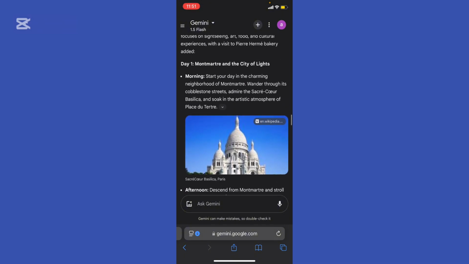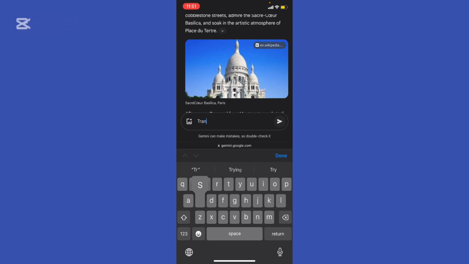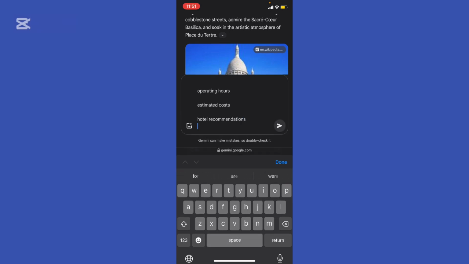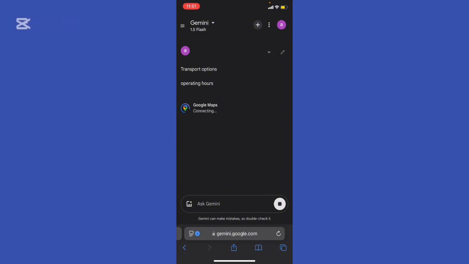And you can type right here: transport options, operating hours, estimated costs for budget, hotel recommendation. Basically hit enter. It will check Google Maps.